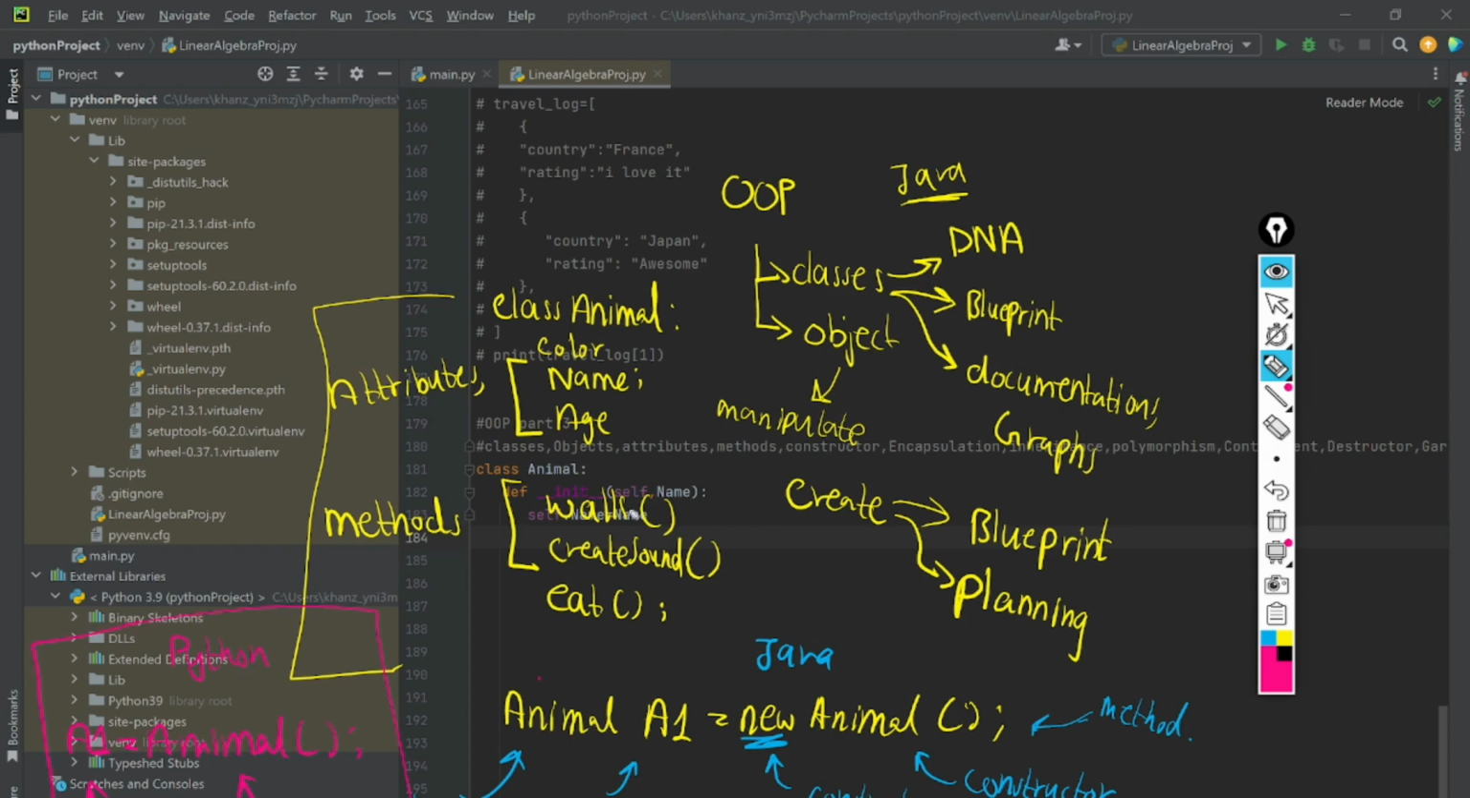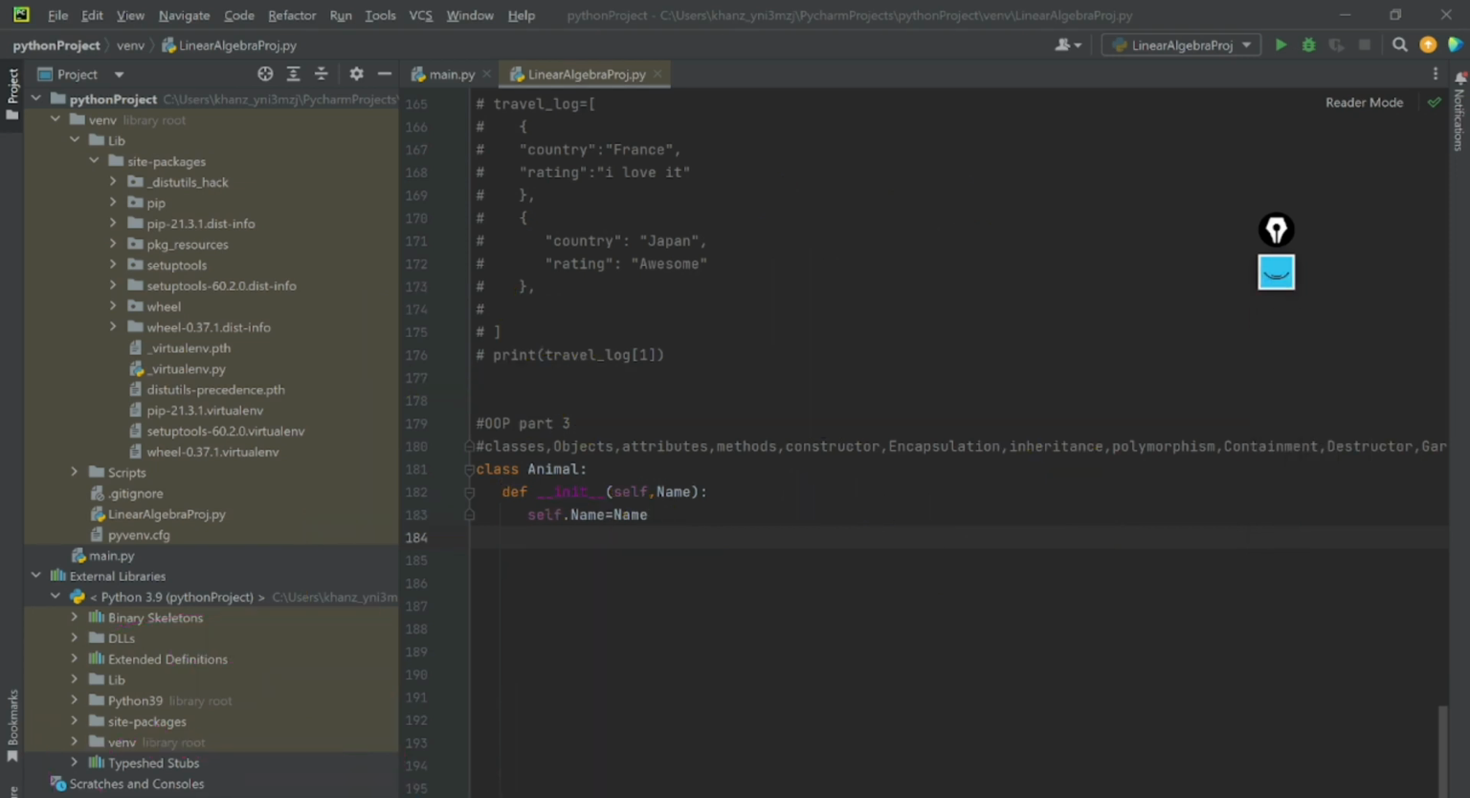All right, so that's OOP for now. For now you need to understand about class, object, and how to create an object. That's it. We will go on with this. You need to bear with me, there are so many things that we need to discuss. For now, let's focus on the coding.